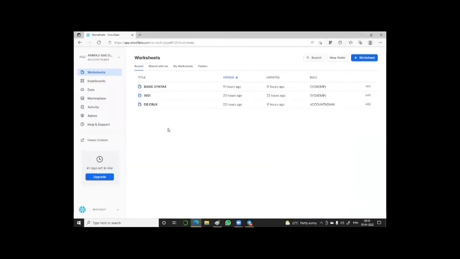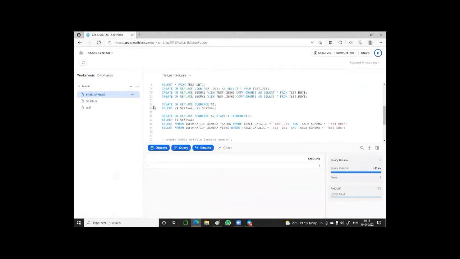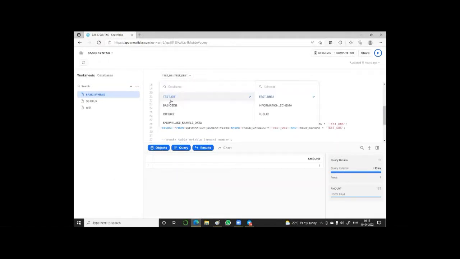So after that, I will show you. See, this is the basic syntax. It means all the syntaxes I have written in one worksheet under one database. See, I will just open it. See, this basic syntax is in one worksheet. I have already taken it under the database test_db1.